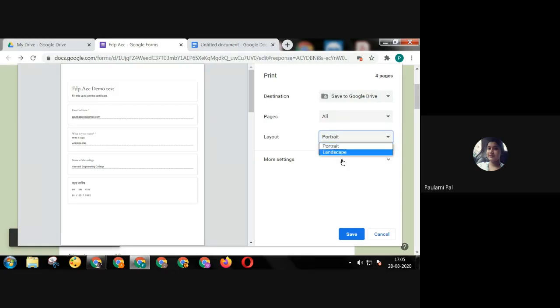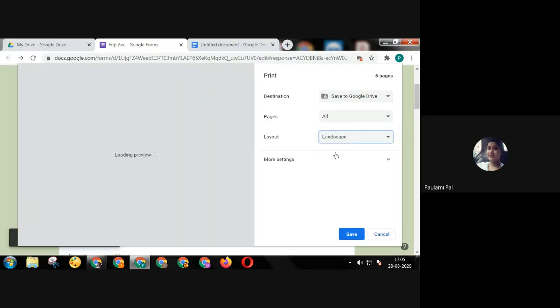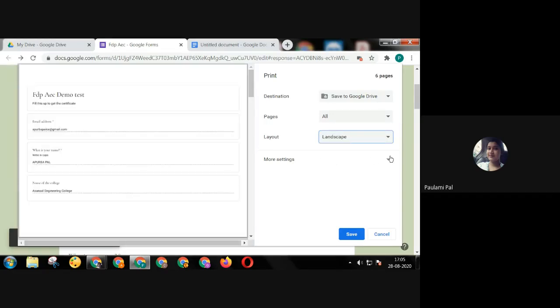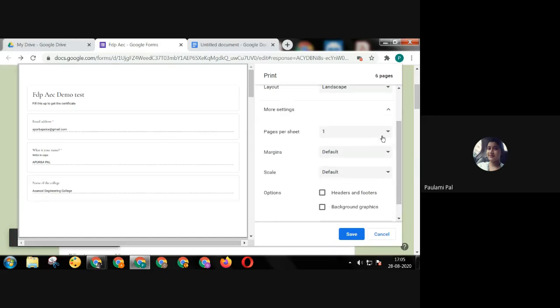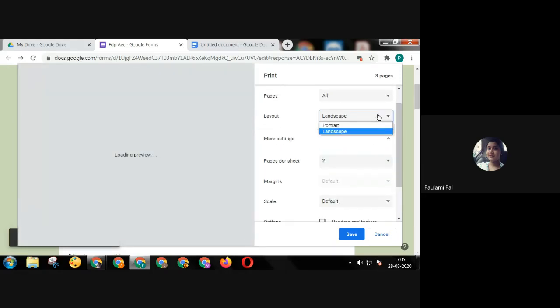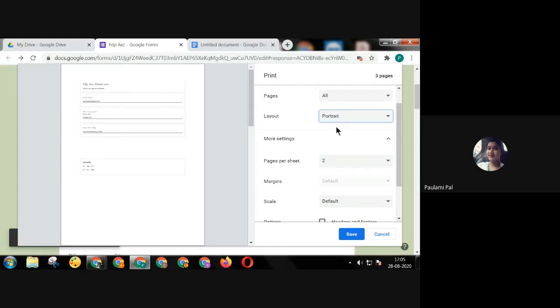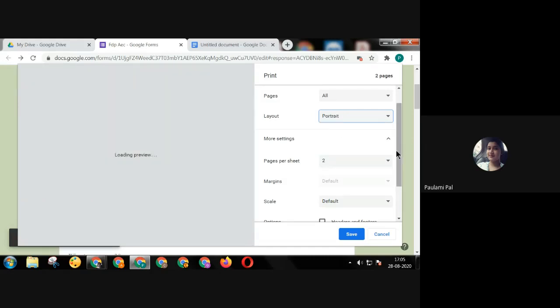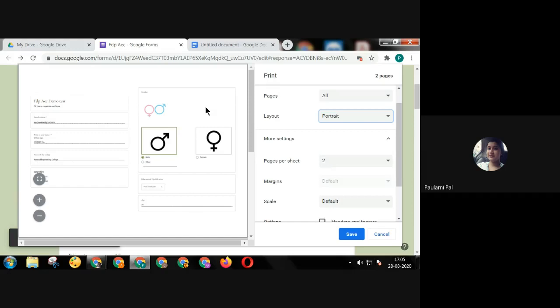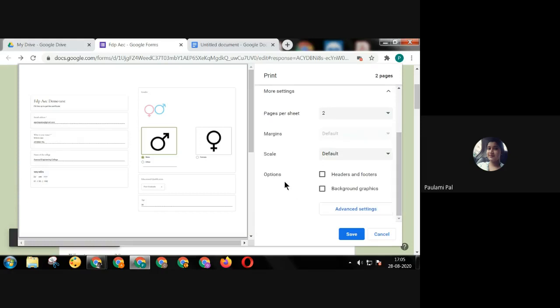Change the layout. You can print it in a landscape mode. It's up to you. Now pages per sheet, if you ever wish to save a few more pages, just click on this two option. Just click portrait. You can see two pages are printed in one sheet. Okay, so these are a few minor options, and down below we have this headers and footers option.